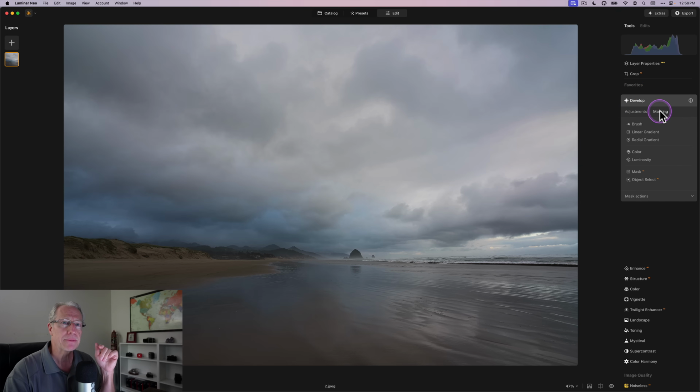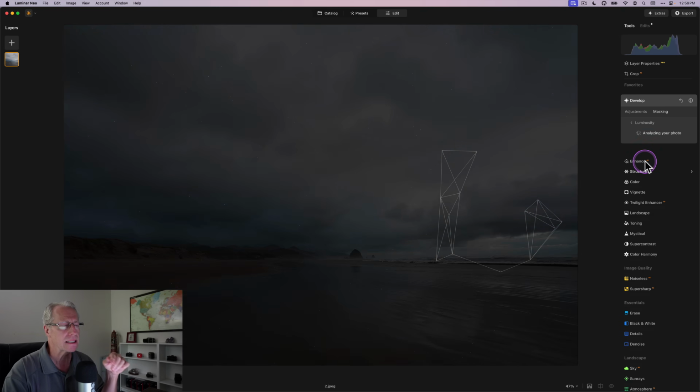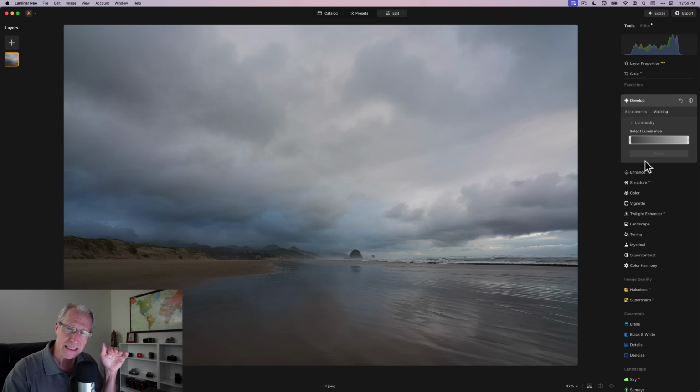So I'm going to go into develop and I'm going to go into masking and luminosity mask. Now, all this is a mask based on light values. For years, honestly, I avoided these in other apps because I was intimidated. I thought I was going to blow up my computer or just mess something up, and you're not. It's easy, it's really powerful, and it's a pro-level tool that gives you incredible control.